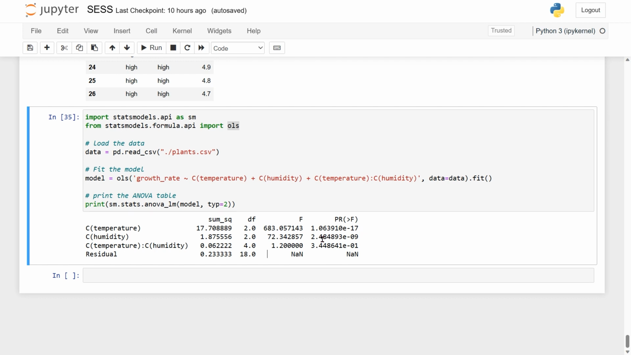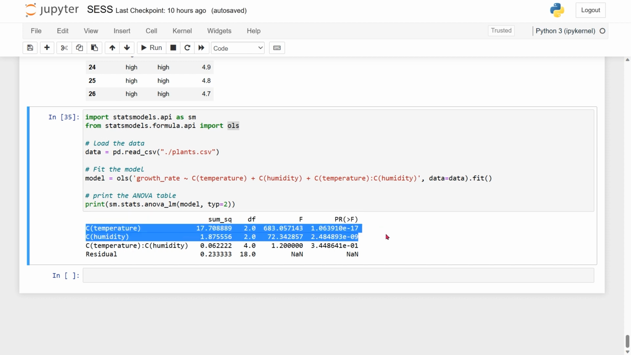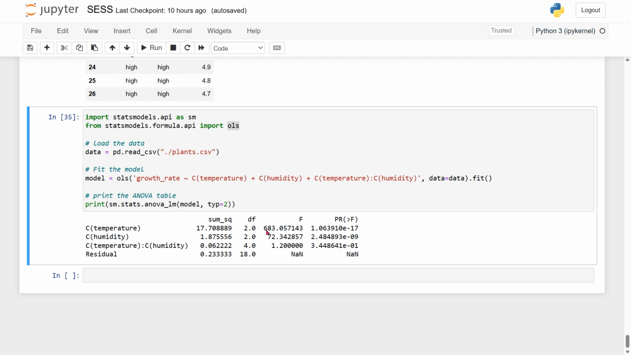So finally what we can tell from this is that both temperature and humidity have significant main effects on the growth rate as their p-values are less than 0.05. Additionally, you have a large F statistic. And there is a significant interaction effect between temperature and humidity as indicated by the p-value for the interaction term. Post hoc tests can be conducted to determine which levels of each independent variable are significantly different from each other. For example, we can perform Tukey's HSD test for this.